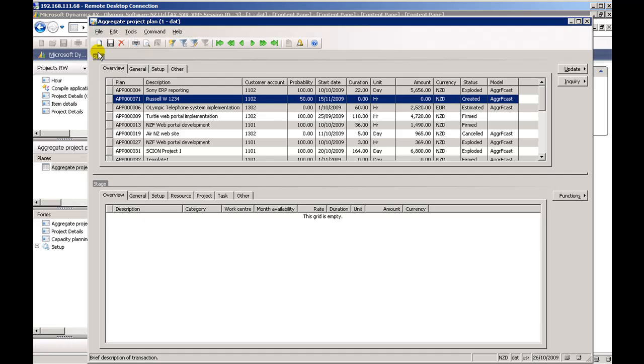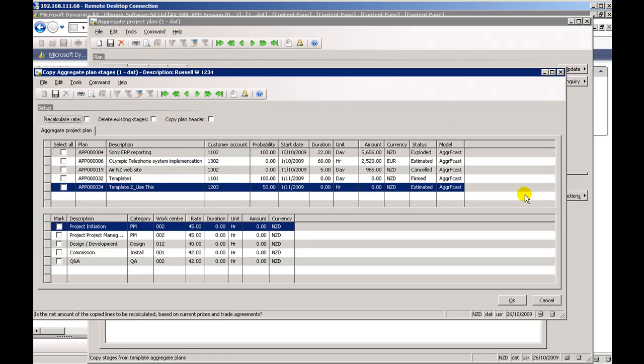The next step is to come down here and create the stages. I could do that by selecting new from here, or I could come across here and select functions and copy from templates. We've added this to make it much easier for you to create your plans. So any plan can be a template, it just has to be marked as a template.